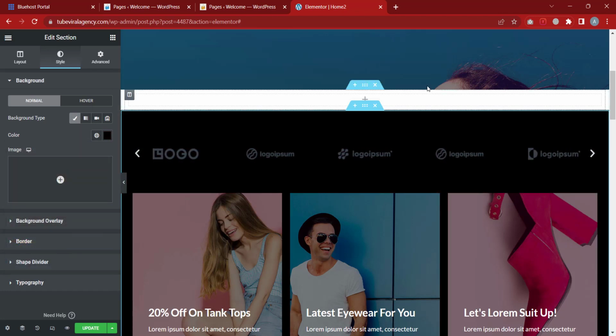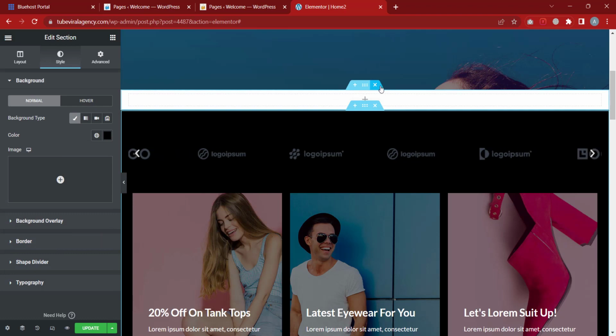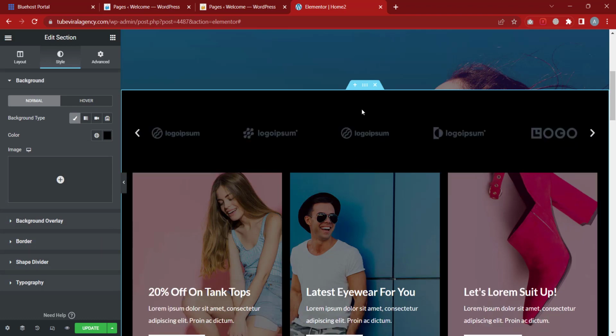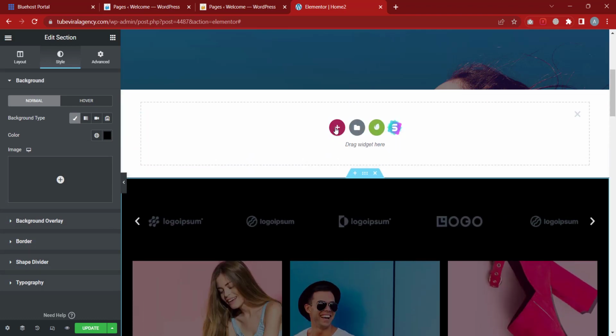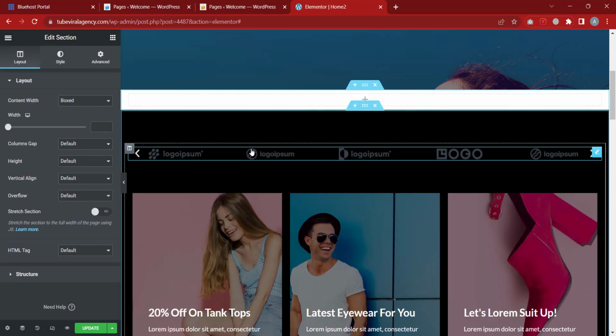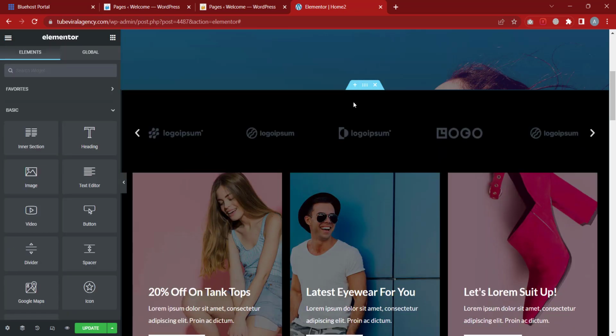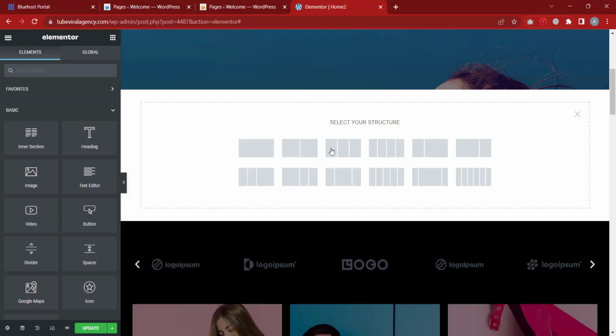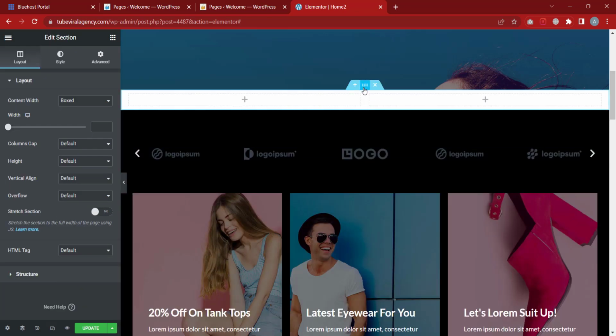So now look at this section. Let me delete it and bring it back. I want to create a new section. I will just click on this, and click on this, if that's what I want. If I want the other one, I can click on this, and click on this. You can see this section is now divided into two columns. If I click on this now, you can see edit column. So this is a section, this is a column.